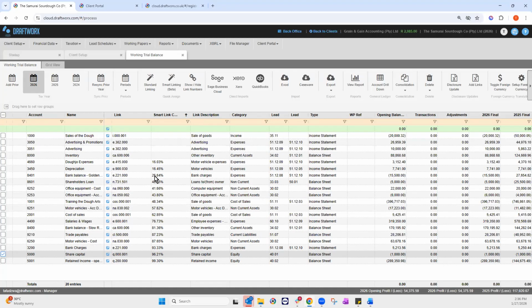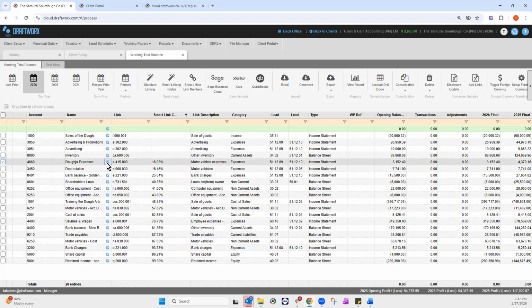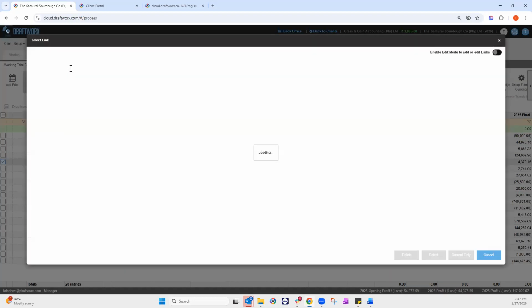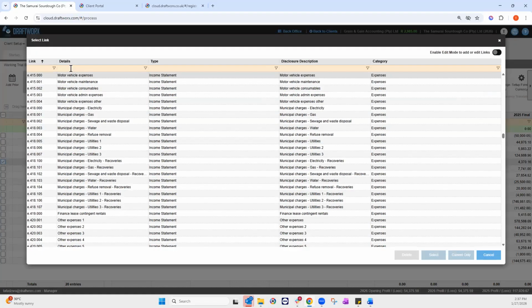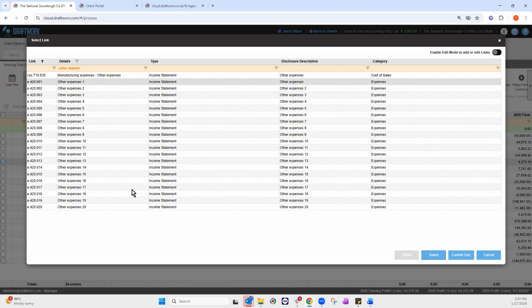Perfect. Now I can see I have this low confidence level. These ones I can review. So I can see already this one, dojo expenses, is being linked to motor vehicle expenses. But I do know that these are not motor vehicle expenses. It's actually other expenses. So I'll click that little button. I'm going to search and find my other expenses. And then there's the link number. I say select. I have changed the link number.